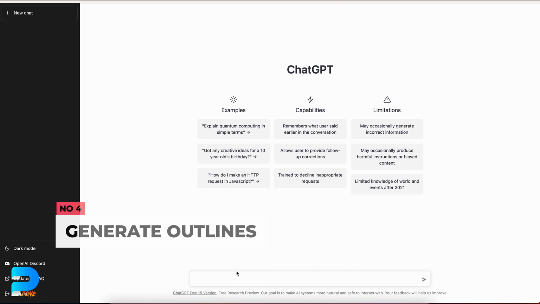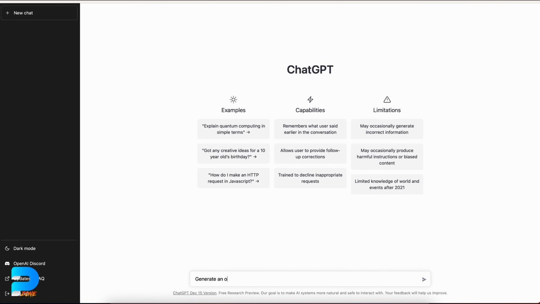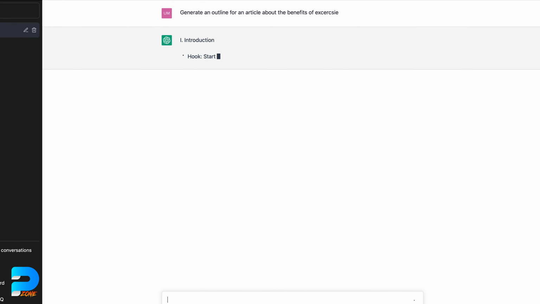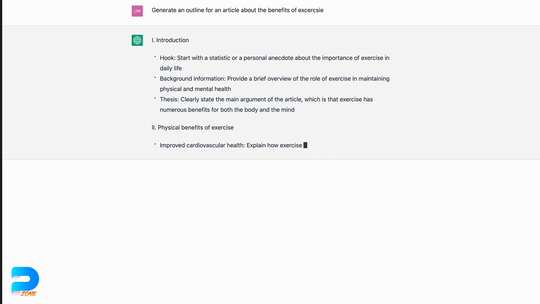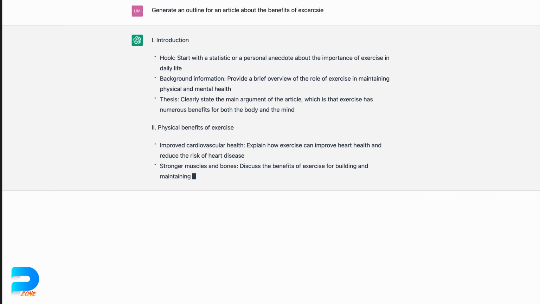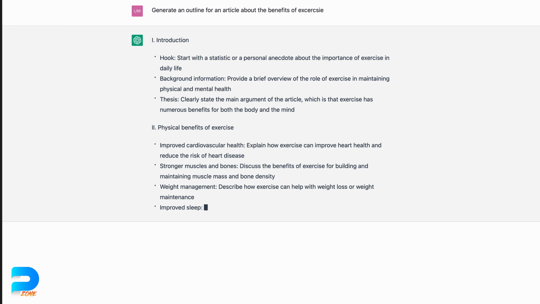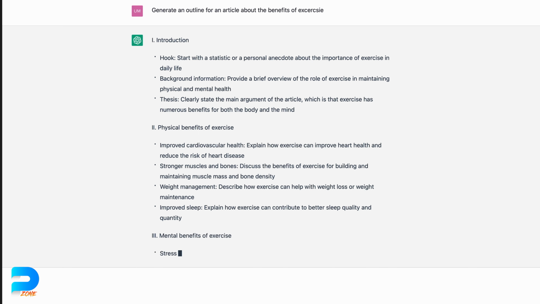Do you want to arrange your thoughts and structure your writing? The answer can be found in the 4th tip, outline generation using GPT-3. Next time you need to write an article, use GPT-3 to make an outline that is comprehensive and makes sense. Provide a command to GPT-3, for instance, generate an outline for an article about the benefits of exercise. As you can see, the result of the command is very clear and concise to follow.